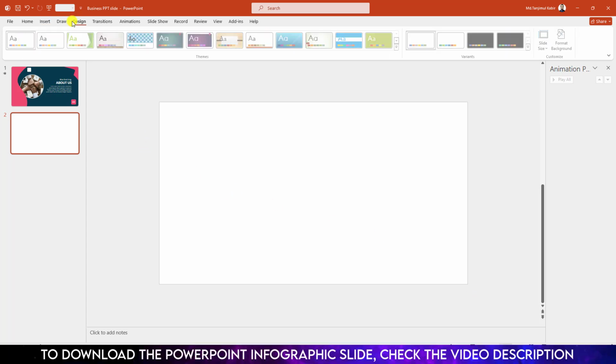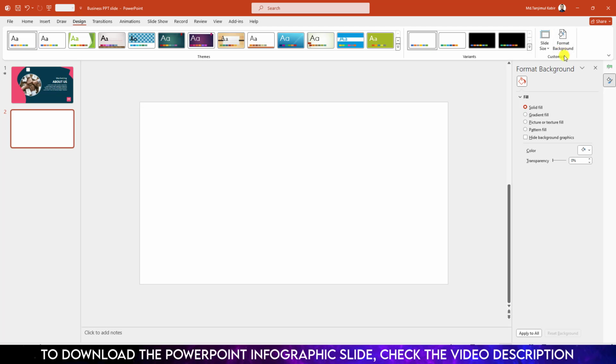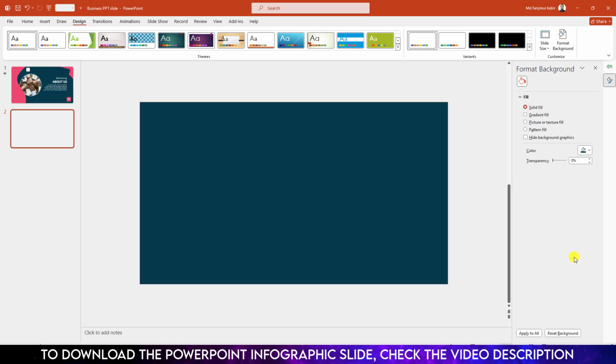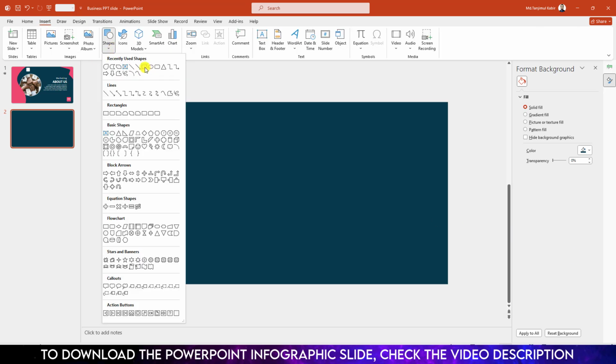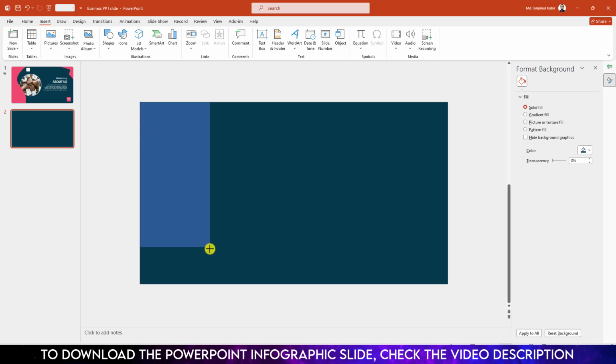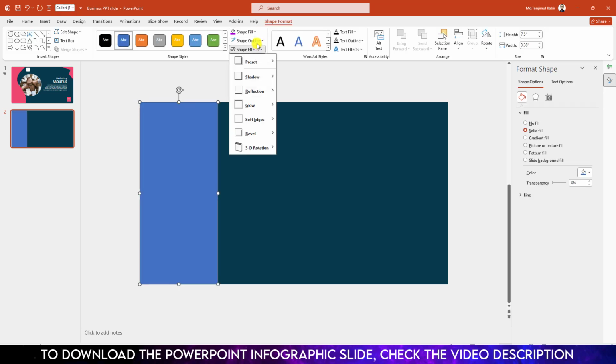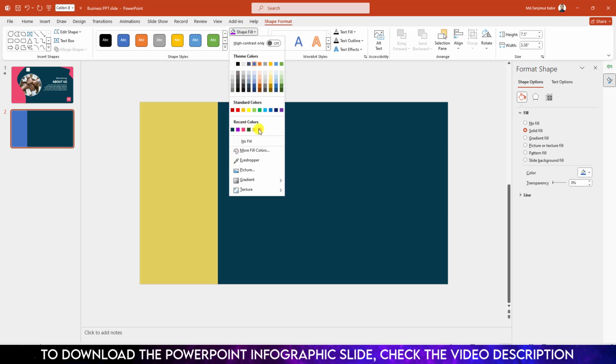Now go to Design, go to Format Background, go to Solid Fill and select a fill color from here. Now go to Insert, go to Shape, pick a rectangle shape and drag it over here like this. Go to Shape Outline, make it no outline, go to Shape Fill and select a fill color.